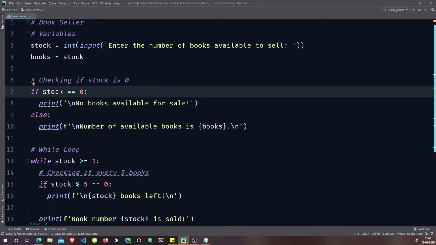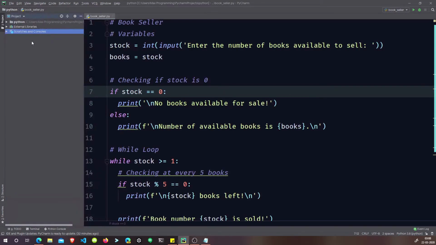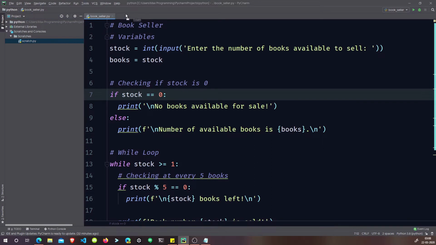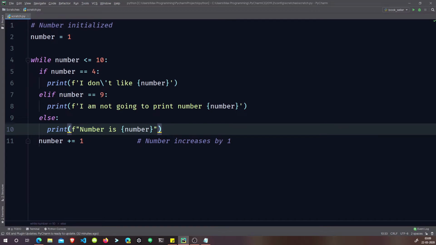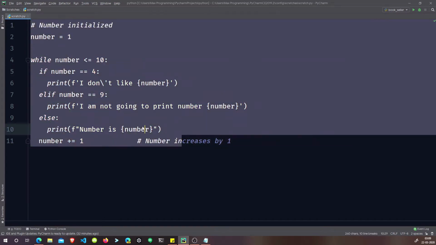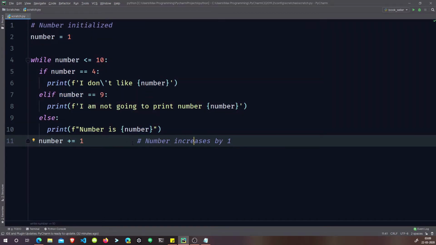So we have created this file. Now I'm not going to delete it, so just go to this explorer and click on scratches and consoles. Expand it, go to scratches and then scratch.py that we made previously. You can just drag it here, and then close this out.